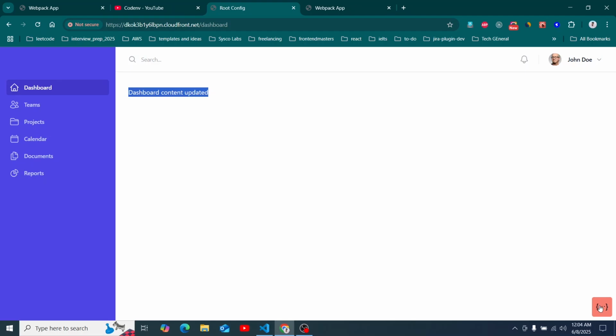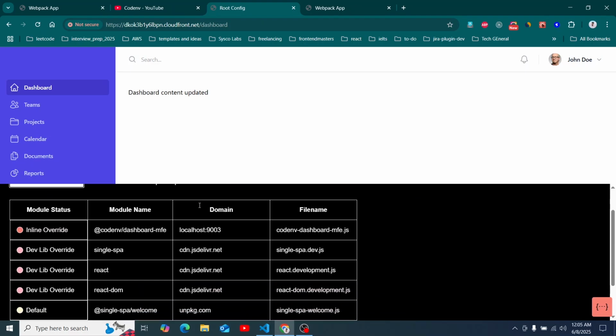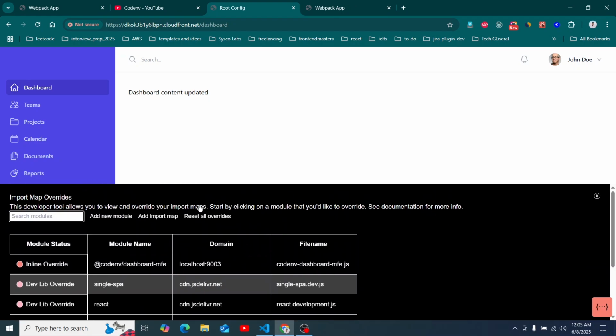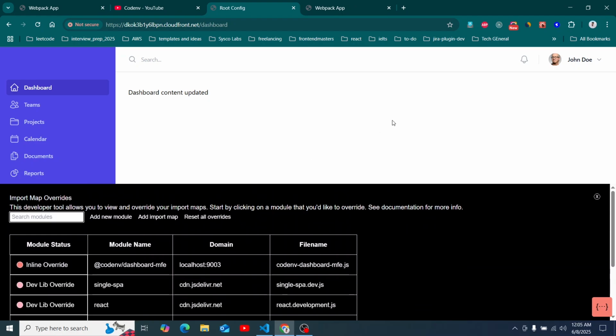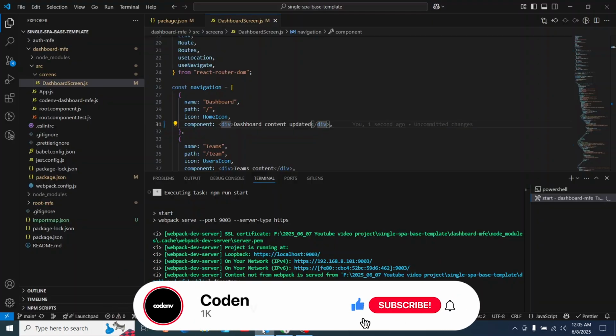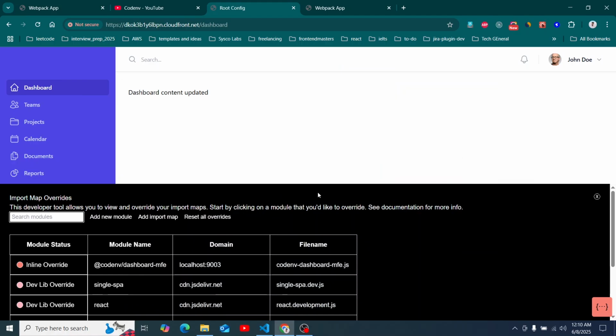So this is the beauty of import map overrides. Here what I am doing is running only the dashboard microfrontend. That's basically how we can do the local development with the single-spa microfrontend framework with import map overrides. And that's pretty much everything about how we can do local development with the single-spa microfrontend framework.